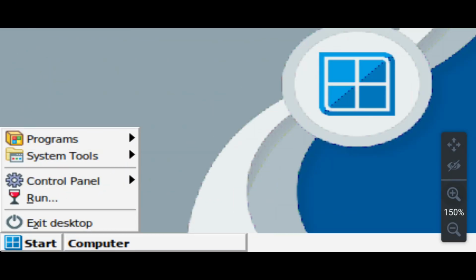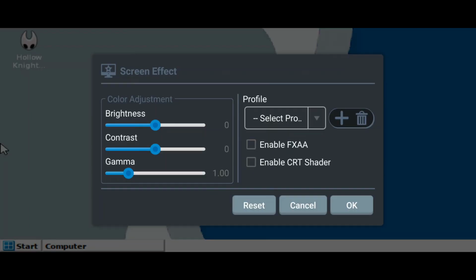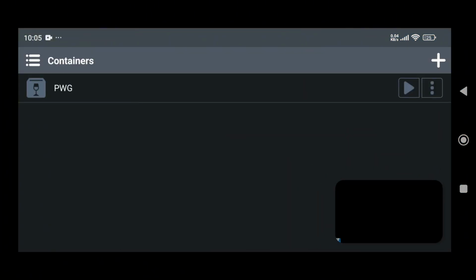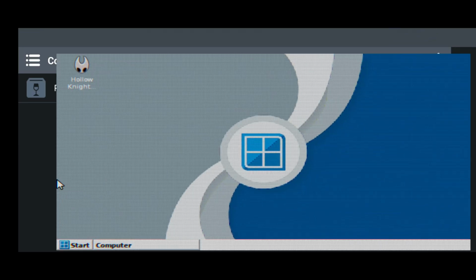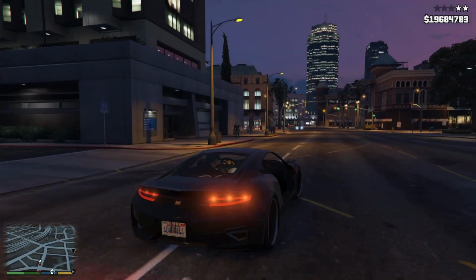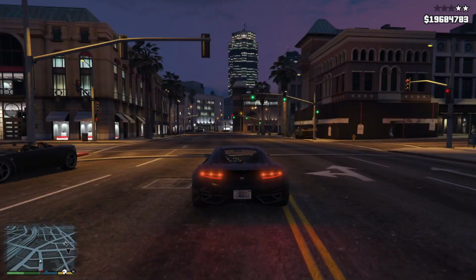You also have magnification tools to zoom in, screen effects to adjust brightness, contrast, and gamma, and the very useful PIP, that means picture-in-picture mode, to minimize the screen while multitasking. And that's it for this introductory look at Winlator.